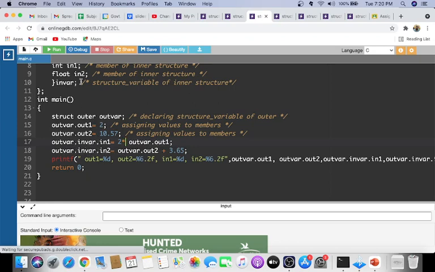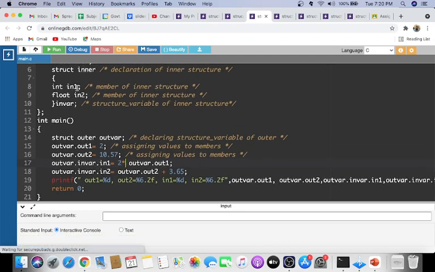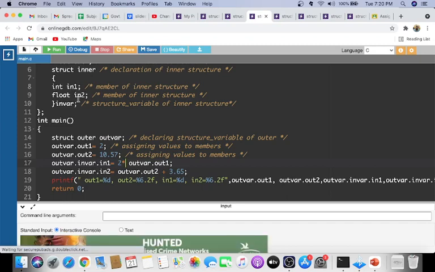That's all. So if you have a structure inside this structure, and if you have another structure inside this, that is also possible. If you want to include an inner structure, that is also possible. The only thing is you will be having three dot operations.